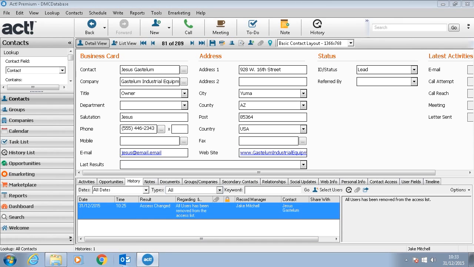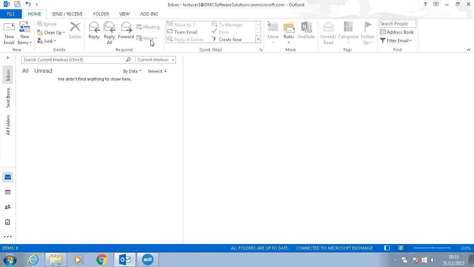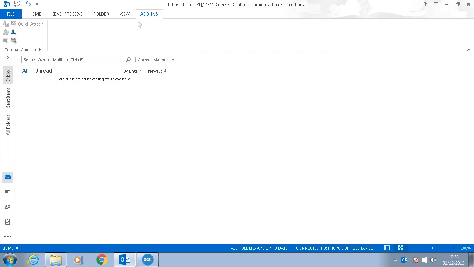We'll now open up our Outlook. Once we're in our Outlook, we can see that a new tab has been added called Add-ins. When we click on this, we can see that the Act add-in has attached successfully. If it hasn't, we will only see these two buttons.